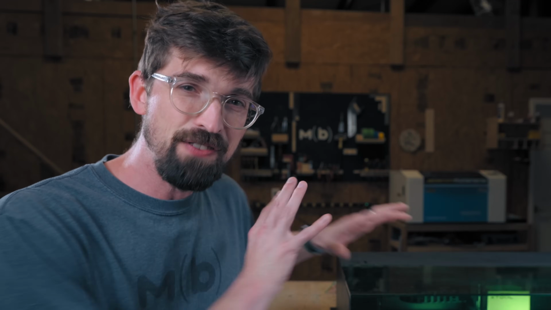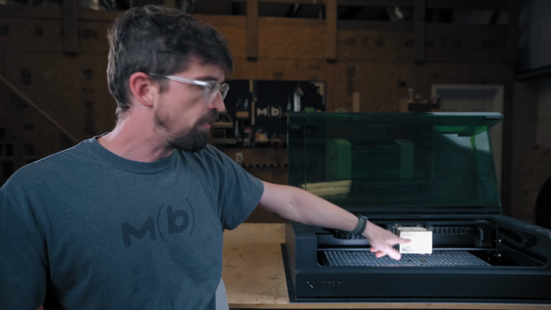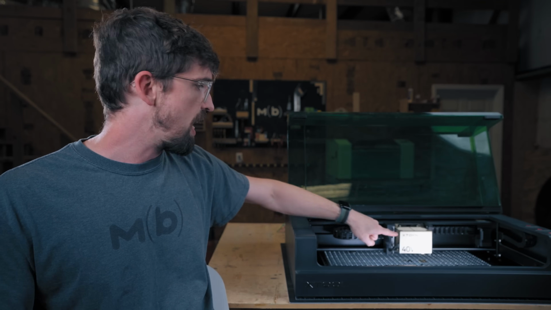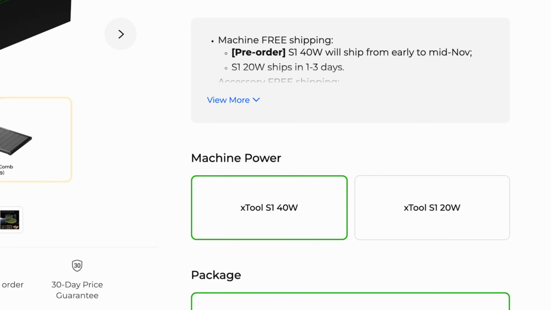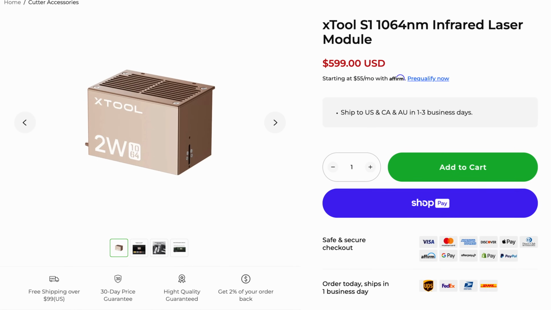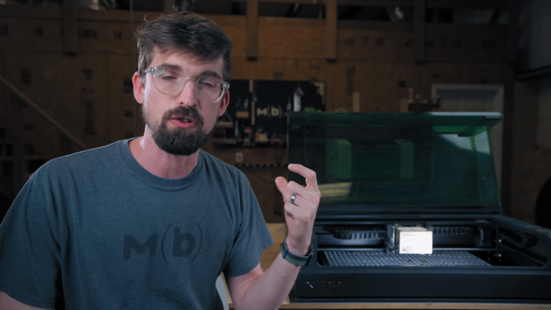So let's go through the specs real quick before I give you my four big advantages of this machine and the one big drawback. So in terms of the machine, you can see this is 40 watts. They actually have interchangeable modules. You can both get a 40 and a 20 watt laser diode module, which is just gonna have a different number of laser diodes inside, as well as a 2 watt IR module. You're gonna buy that if you're wanting to do something with metal that's gonna be able to engrave directly on it. It's gonna work with a different wavelength.